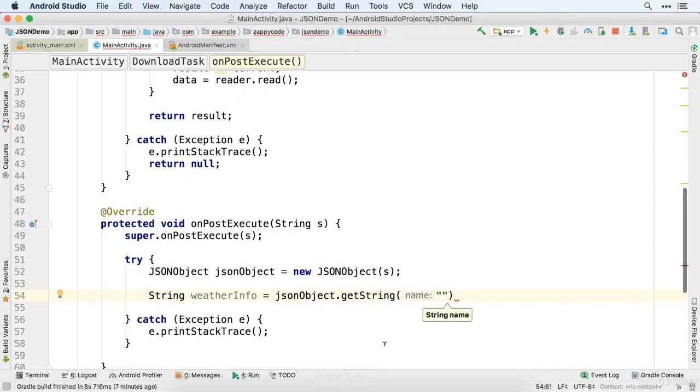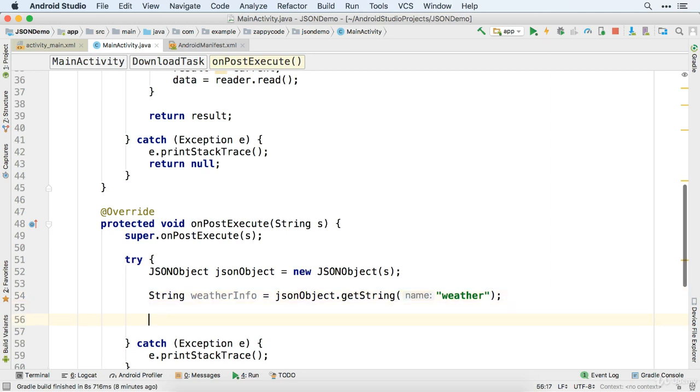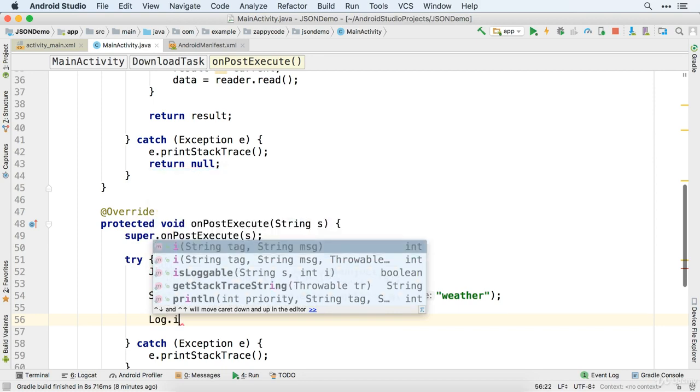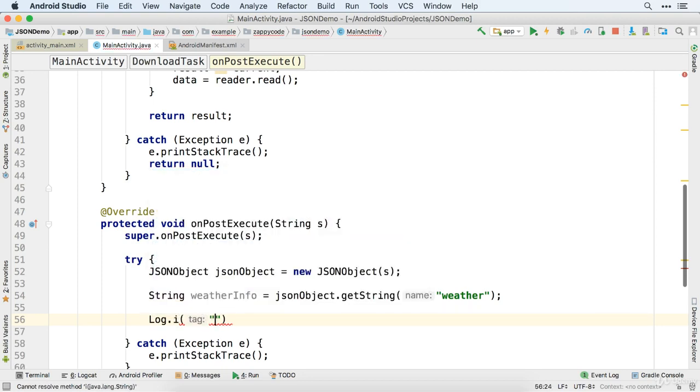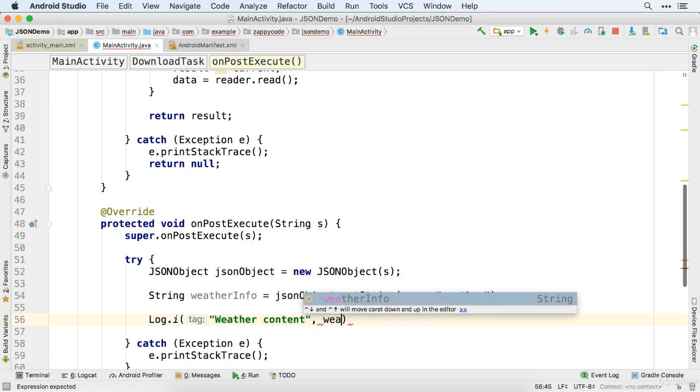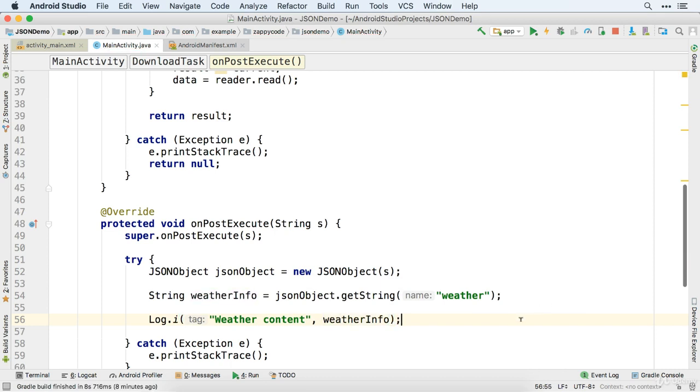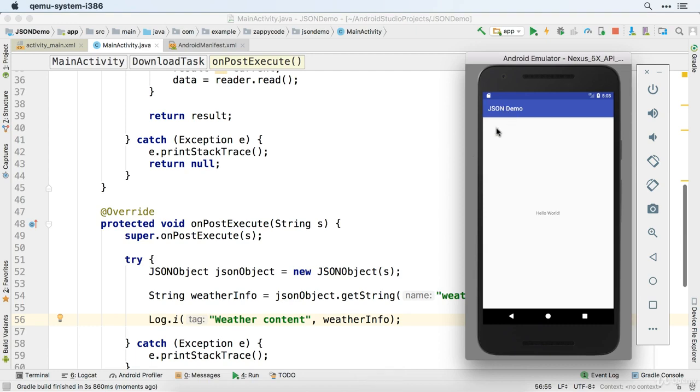So we're going to go back to our code. I'm going to type in lowercase weather. You've got to make sure you spell it exactly the same, capitalization, everything. If we do this, it should give us whatever the weather content is. So we can do a log here. We'll say Log.i, and we'll say something like "Weather content", equal to weatherInfo, or print that out. With that in place, let's run this and see what that looks like, and this will tell us the next steps we need to do in order to pull out some more information from this weather API.